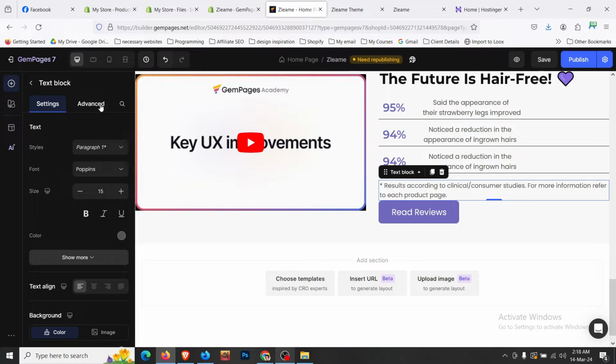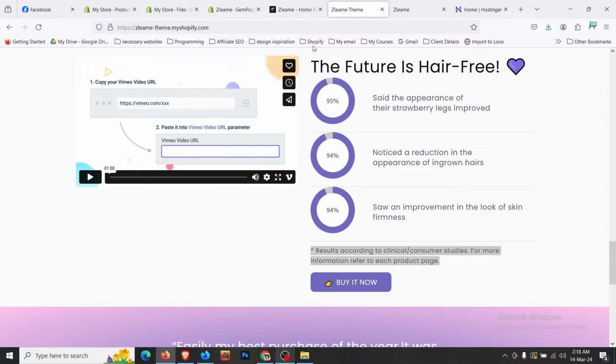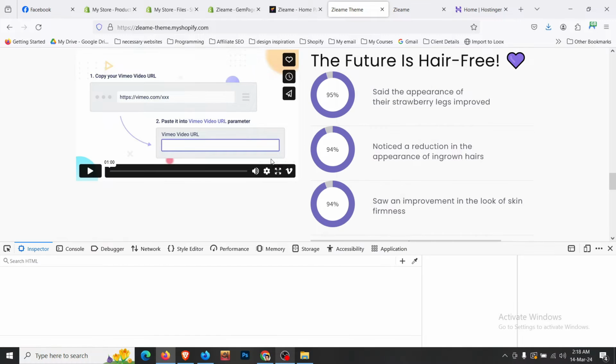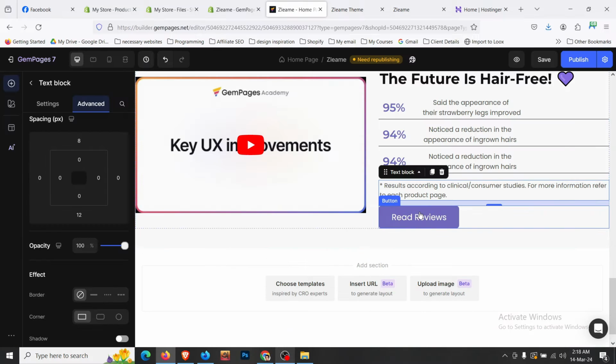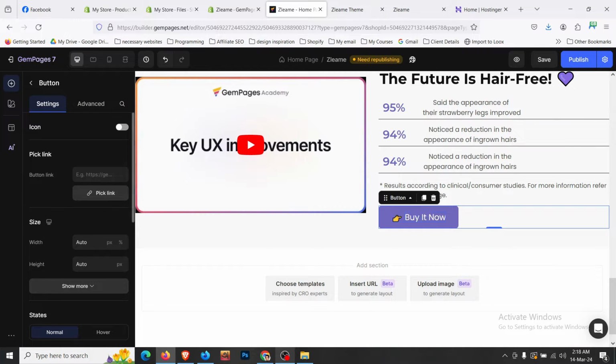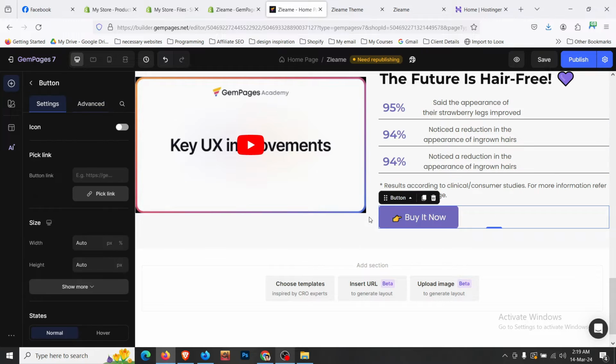And let's click this text block, go to margin, give some margin, and now buy it now. So this is the button that we have, buy it now. So click on it, and then click this, copy this, go to that and paste it here. So this is how it will look. So buy it now, and paragraph and everything is there.